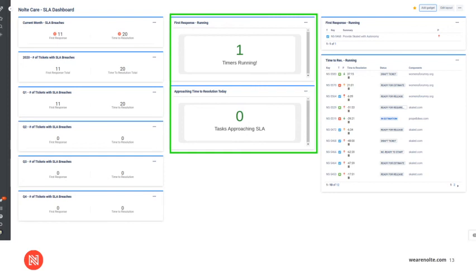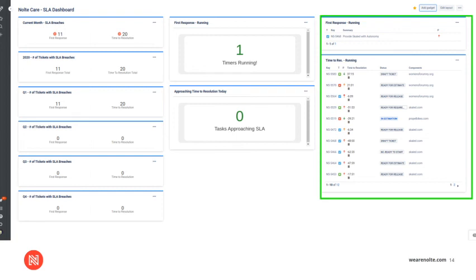These were combined with the current month first response timer running and the current month approaching time to resolution SLA to display the number of tickets which are at risk for having their respective SLAs breached. And in the third section, highlighted in green, I utilized the filter results widget combined with the current month first response timer running to display any tickets which are at risk of breaching their first response SLA. The second widget uses the same filter results widget but pulls in all tickets which have a time to resolution SLA timer running, regardless of when the ticket was created.